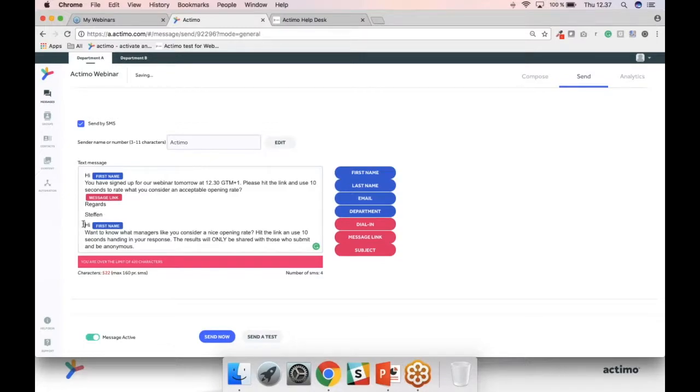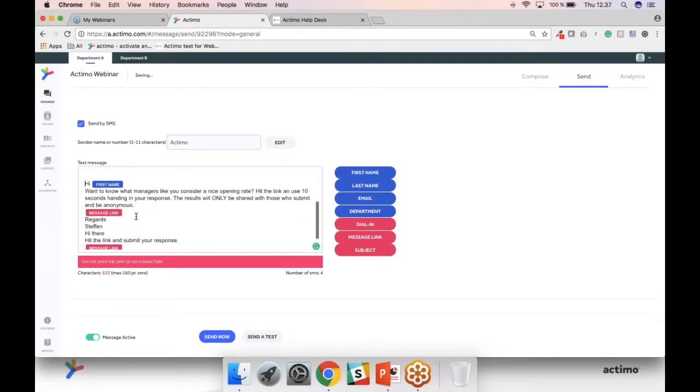Another one we have down here, if you wanted a suggestion, we could use: if you want to know what other managers like you would consider a nice opening rate, hit the link, use 10 seconds, and hand in your response. This is using an effect where we are trying to create a sense that you're the only one who's going to see it. So in this one, another example, we would say the result will only be shared with those who submit and be anonymous. In this sense, we're trying to make you, the recipient, part of a small group receiving these results when you do it.